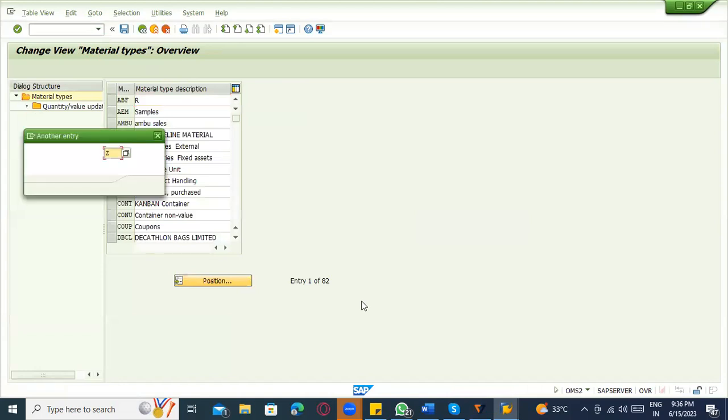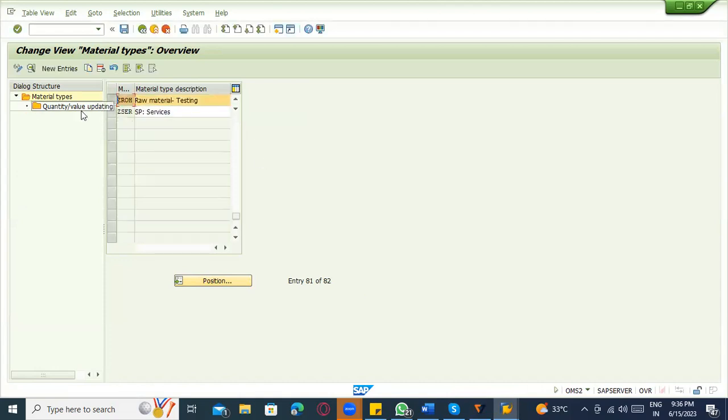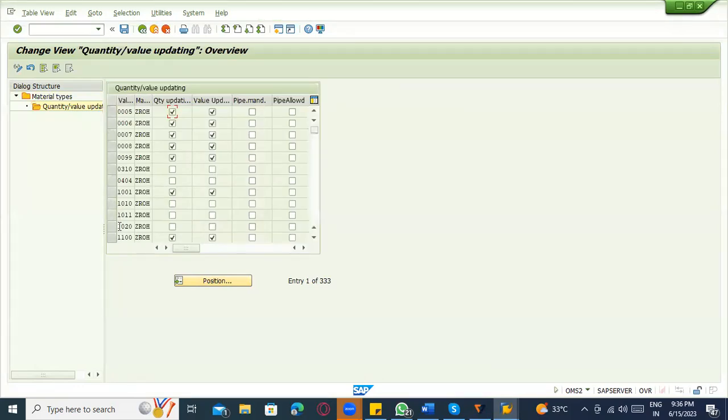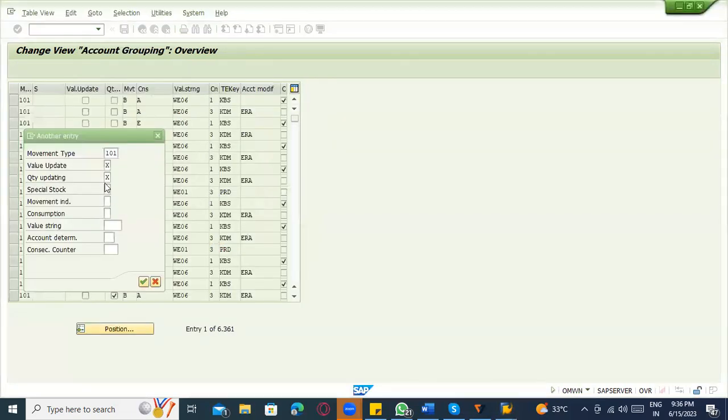So let's see, this is ZROH. This ZROH has quantity update and value update at my plant level. My plant is 1100, so at 1100 level the quantity update and value update are set. Okay, then special stock, no, I don't want to use any special stock.